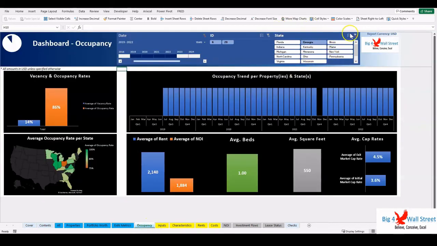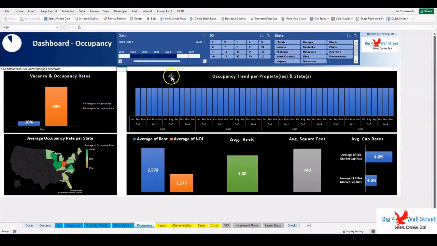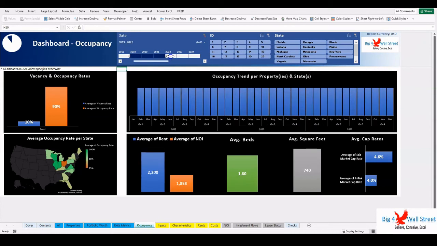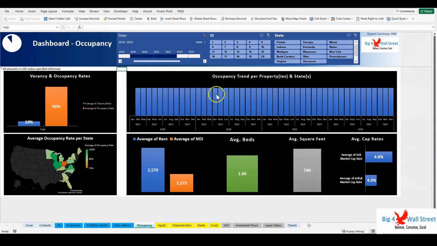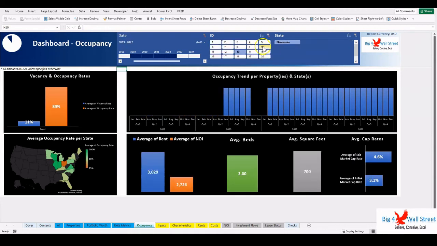Finally, in the Occupancy tab, the user can select the date range, as well as the ID or state, and see the vacancy and occupancy rates, the occupancy trend, the occupancy per state, the average rent, net operating income, the average beds, the average square feet, and the entry and exit cap rates.